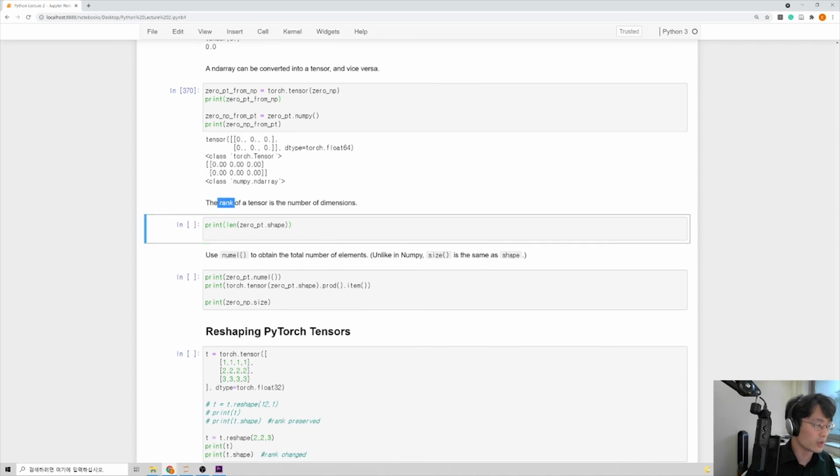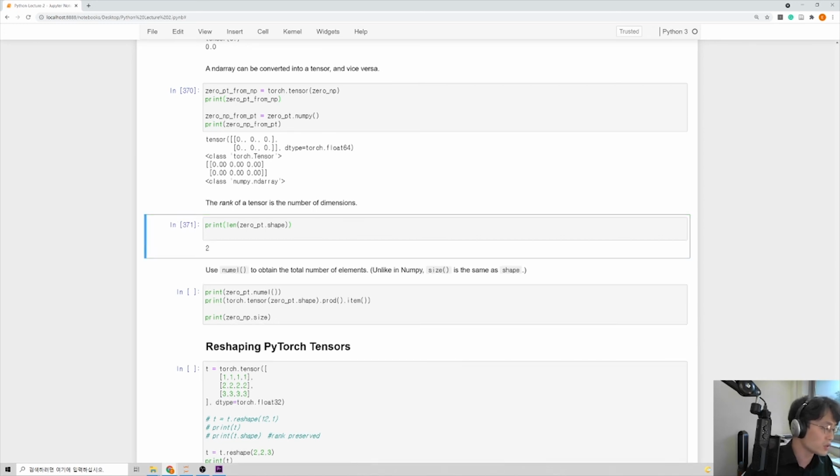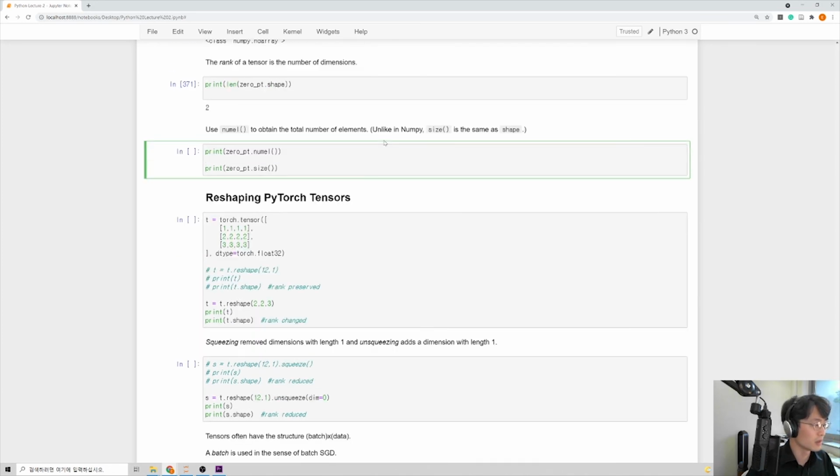So the terminology, the word rank of a tensor refers to the number of dimensions. The way you can extract the number of dimensions of a PyTorch tensor is you get the shape, and then that's an array, specifically a torch Size array. But in any case, you can get the length of it, and that gives us the rank of the tensor. So this is the number of dimensions of a tensor. When you have a PyTorch tensor, you can use the method numel to obtain the total number of elements.